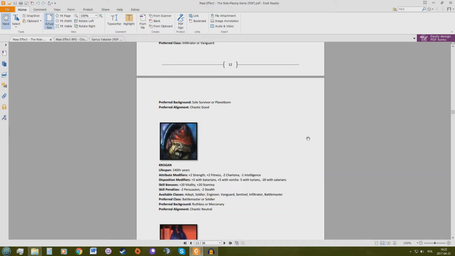Then we've got the Krogan. As you can see, Krogan get a lot of bonuses to strength and fitness, but they get minuses to charisma and intelligence. And the minus 20 is again quite a large negative disposition modifier with the Salarians because of the Genophage. And the same thing with Turians, but much smaller. Oh, there's a comma missing there, that's something to edit.